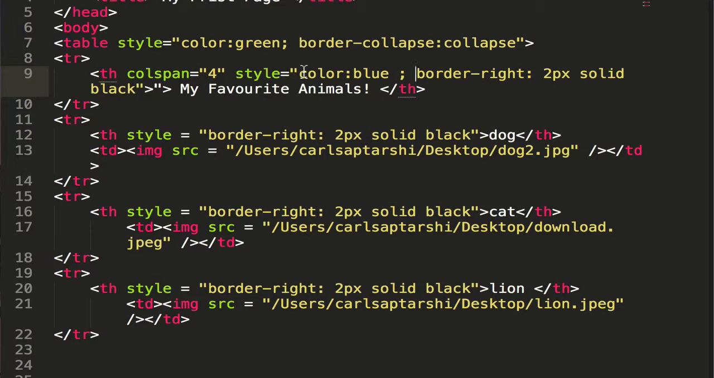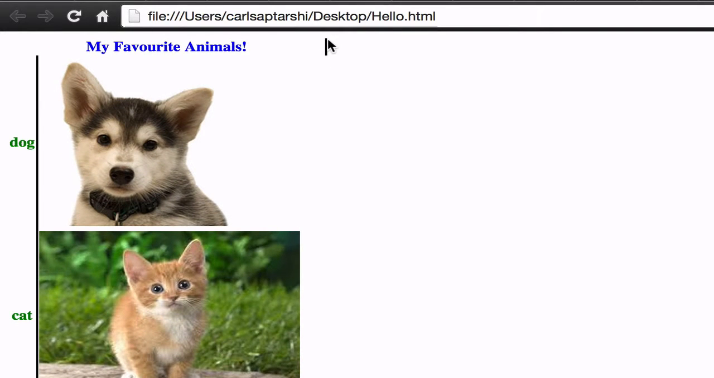So we've got style, color blue, and then border right, 2 pixels solid black. However, the problem we're going to face now is that the border is going to be to the right of the actual text again, over here. We don't want this vertical line. What we simply want is a horizontal line.